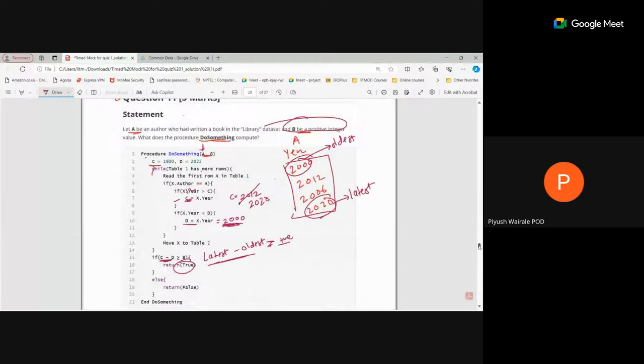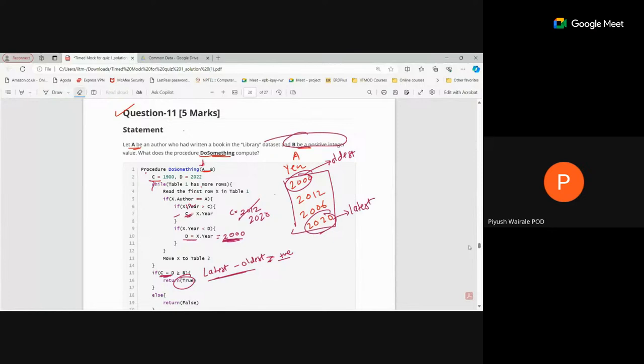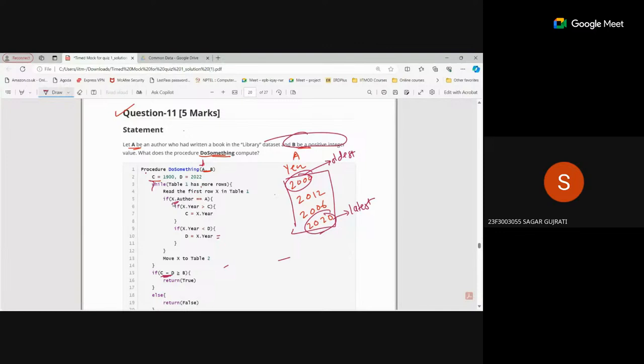Okay. Sir, there is a doubt. It is showing that if x dot author is equal to A, and after that a second if, then do we need to take both, like we are including those, or what are those telling about? This one block, right? Yes, sir, we need to include this. What if there is an and or an or in between those ifs? What will be the changes?